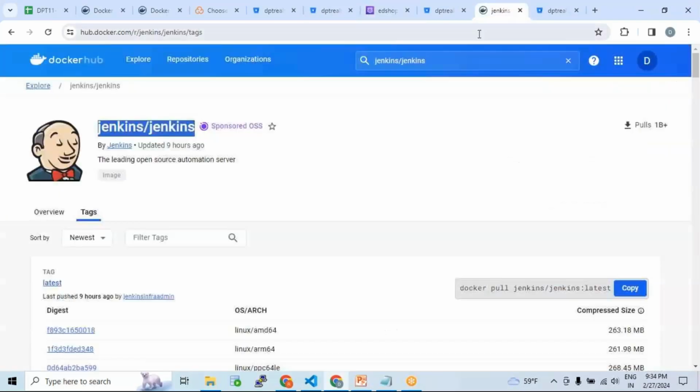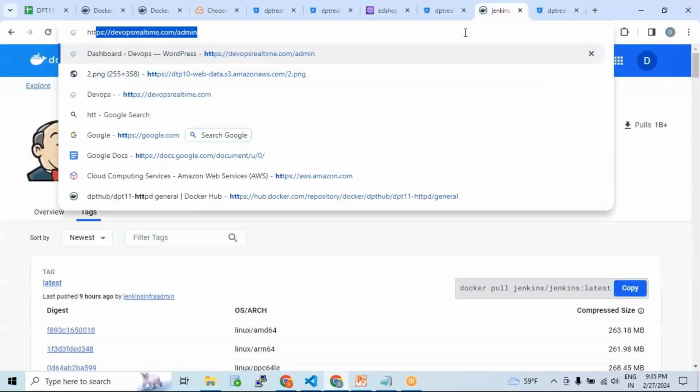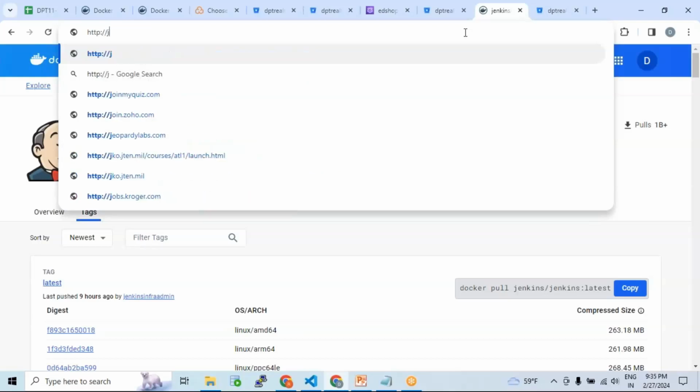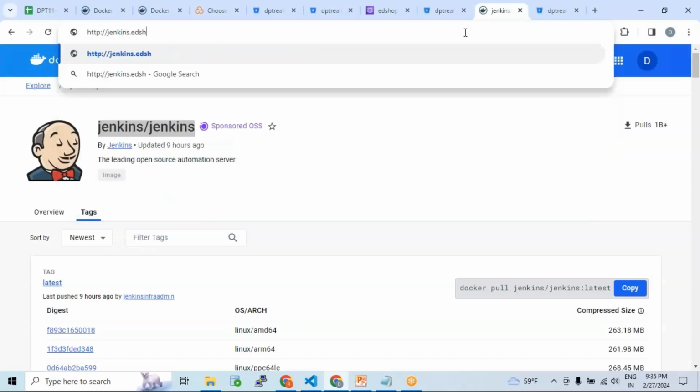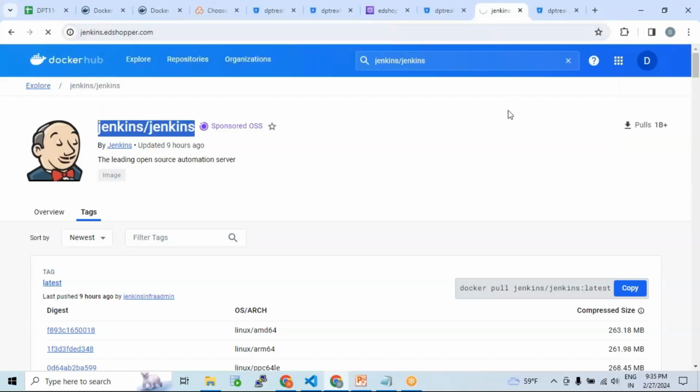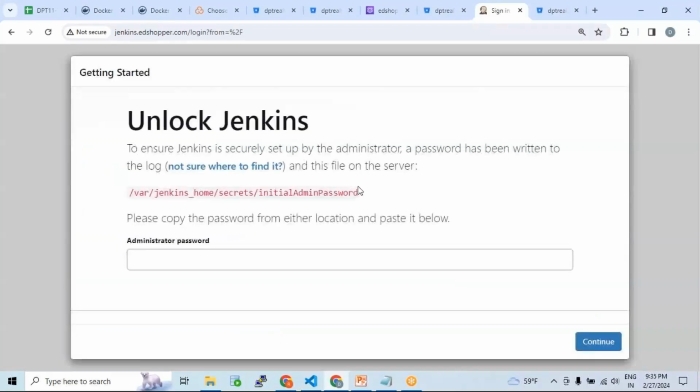Now, if I go to the browser and run http://jenkins.edshopper.com, sometimes the DNS may take some time to propagate the changes I just have added. So now you should be able to access your Jenkins application on this browser to do your Jenkins related configuration, all the stuff.